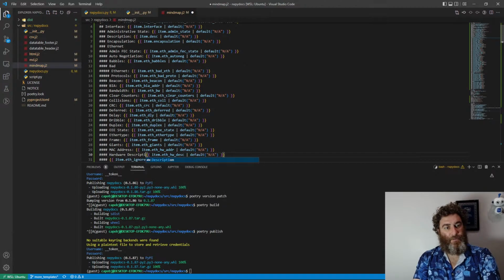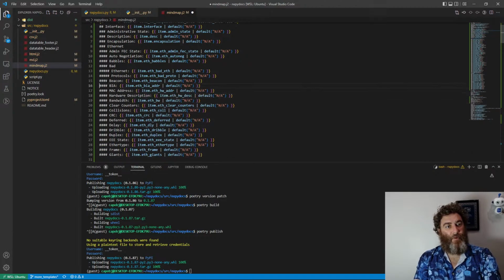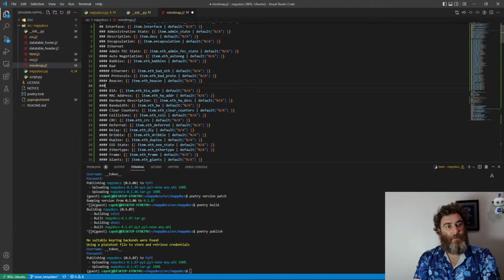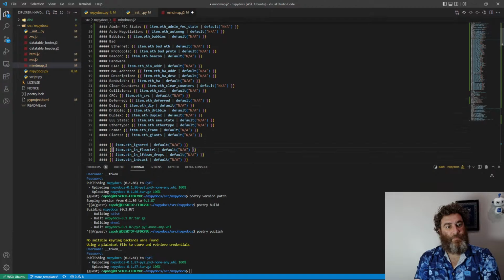hardware description. Now let's take these two, MAC address and hardware description, and group them with burned in address, and call this hardware MAC address description. And we could take all the other ones and, you know, put a counters and put them all together, which we might do.